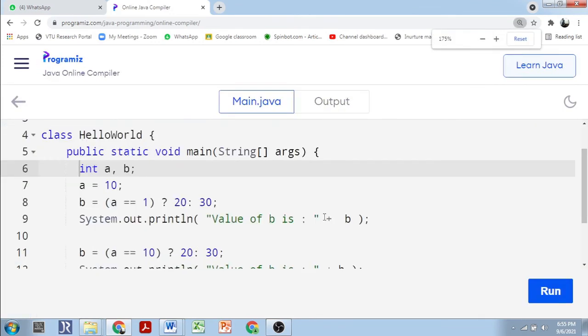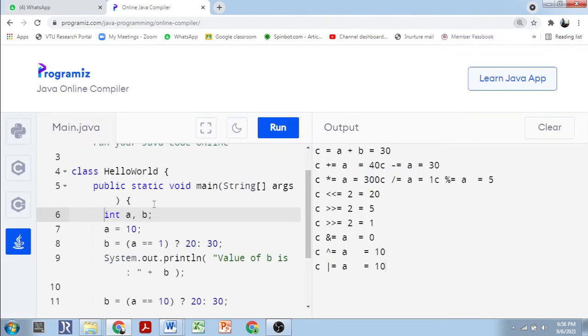So I'll make it large. Yes, not so large. So integer A and B. A is equal to 10, B is equal to: if A is equal to 1, then 20 will be printed. Otherwise, sorry, not printed, B will be assigned the value 20. Otherwise it will be assigned the value 30. It's a very interesting thing actually.